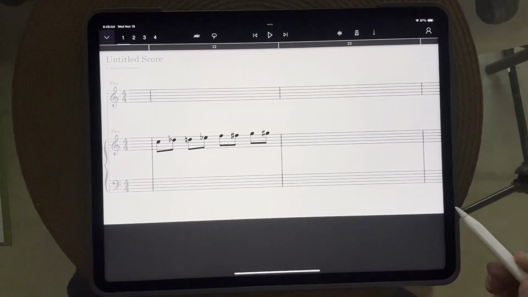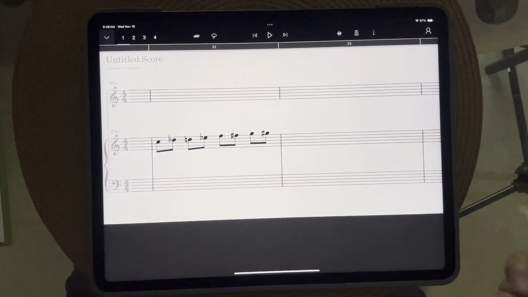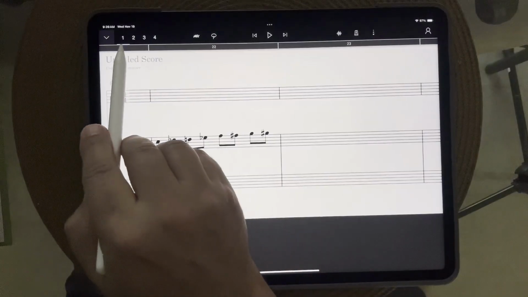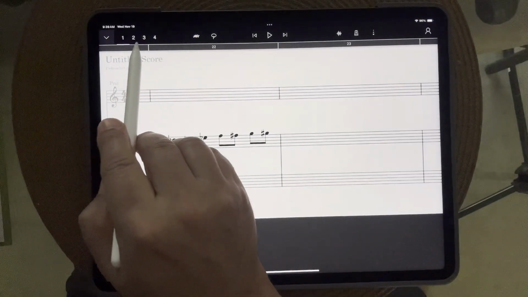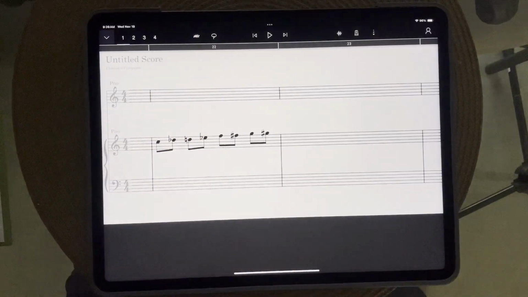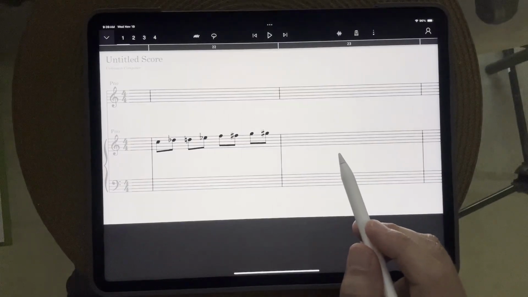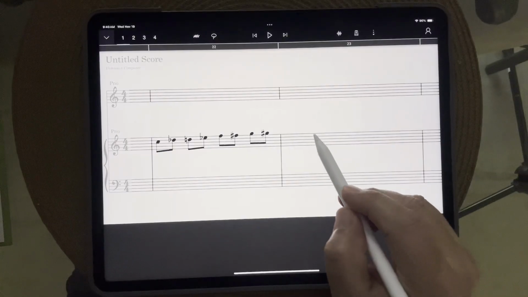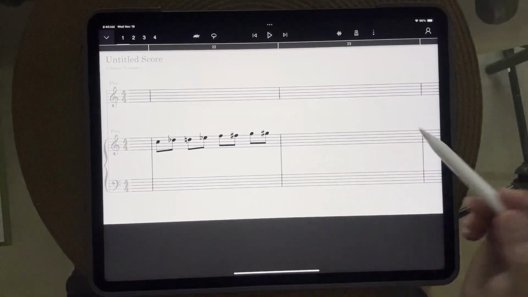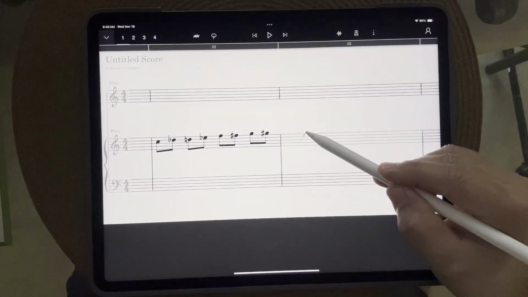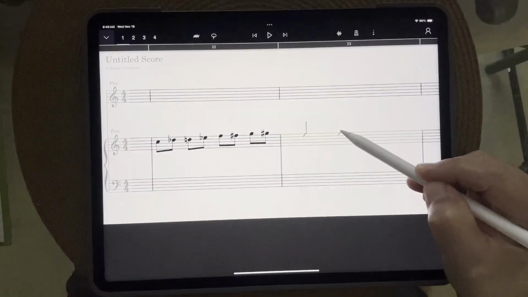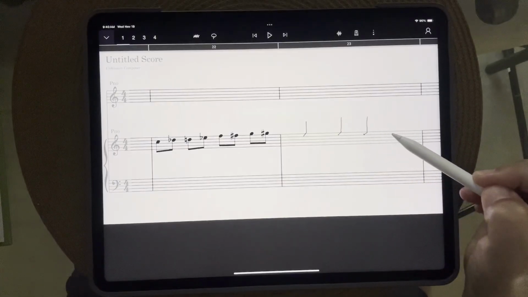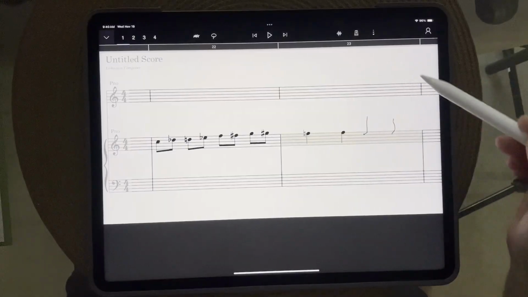So the next thing I want to get into is voicings. It's pretty simple. In the upper left corner of the screen, you have 1, 2, 3, 4. Those are your 4 voices. So, of course, you're starting out in voice 1. So let's say you're doing a downward lick in voice 1.